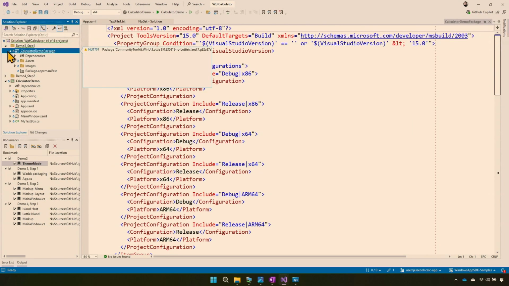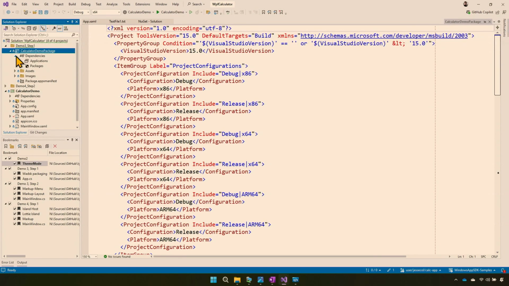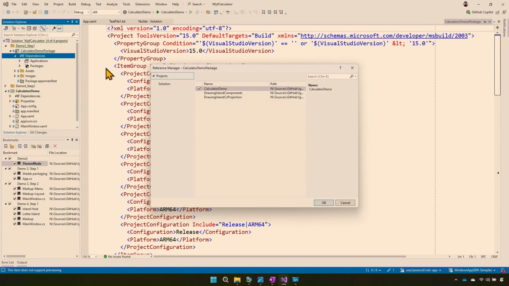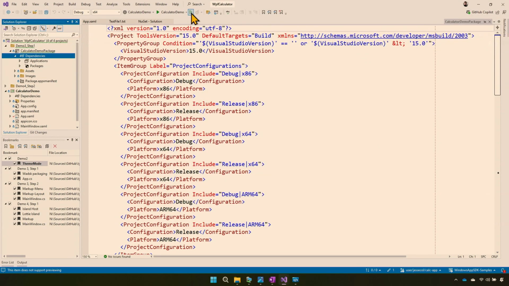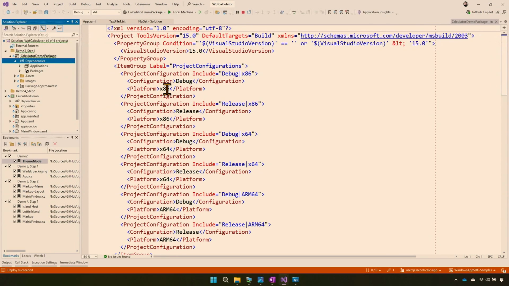The key thing with a package is that it needs to know what app to deploy, install, and launch at startup. We do this by going to dependencies and adding a project reference, in this case to our calculator demo app, and then it will know what to include in the package and what to launch. Then, instead of running the previous app by itself, we change to running the package, and we run it. We shouldn't see any differences in the app itself yet. It looks exactly the same.